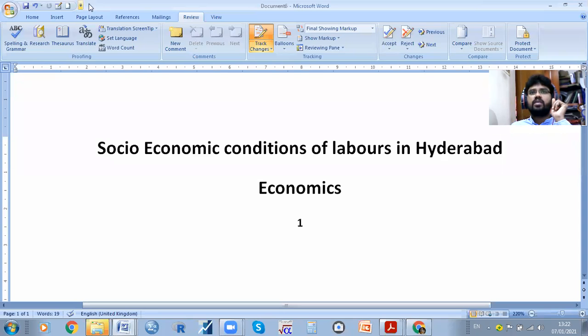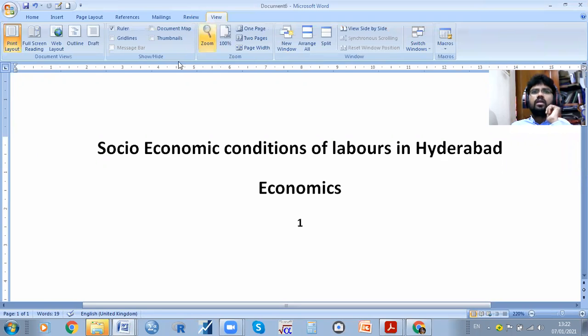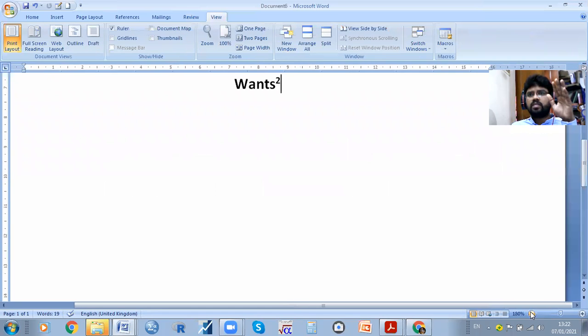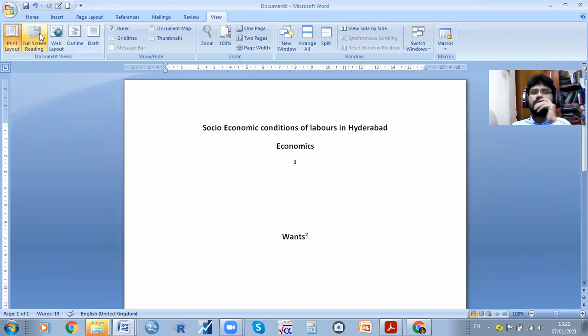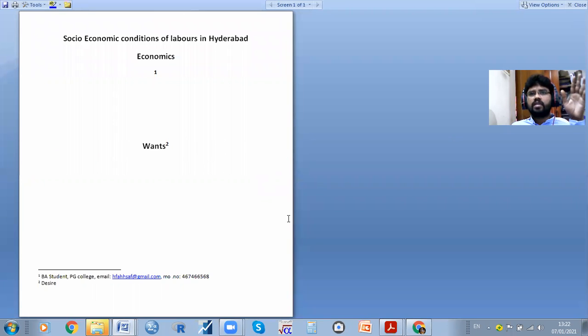The last one in MS Word is View. There is page layout and full screen reading. For example, if you take page layout, it says 100%. If you take full screen, you can get full screen. Are you able to look at full screen? For example, see here.